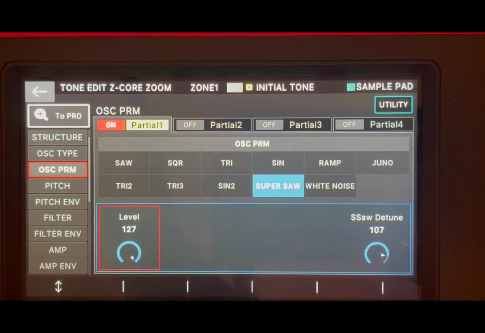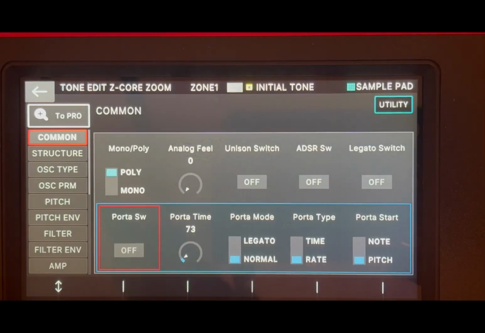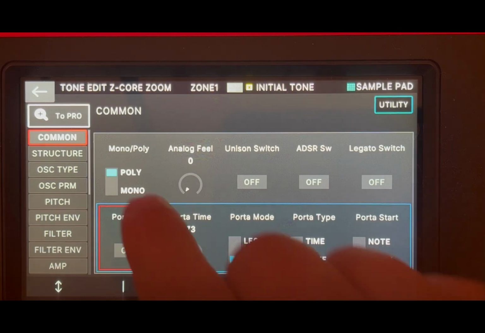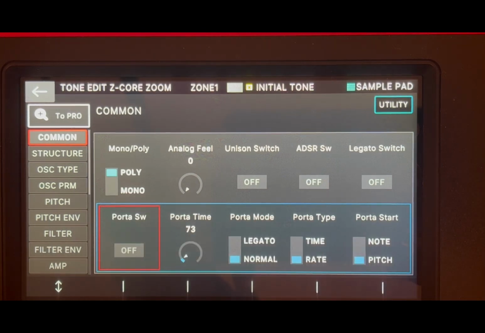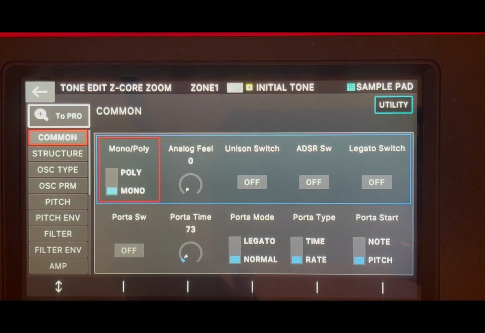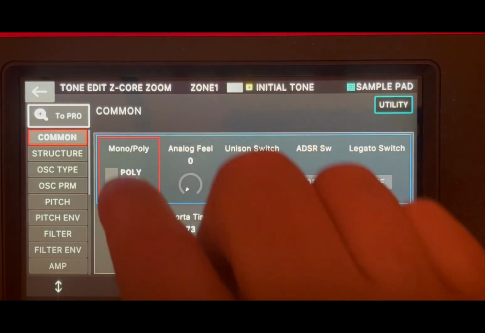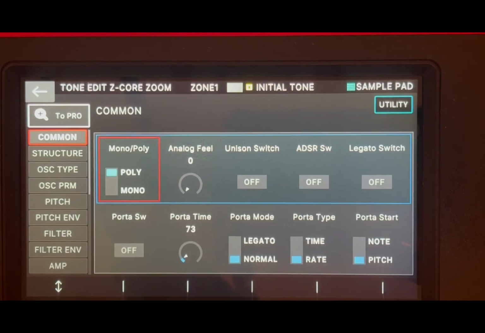Okay, perfect. Let's go back to the VA type and let's choose, why not, that super saw. Now, other parameters. Let's go up here. At the very top you have common parameters for the tone that you have selected. So the first one is poly and mono. As the word says, if it is in poly, you can play multiple notes together. If it is mono, of course, you can't. So if you press a chord, it doesn't work. So you need to put it back to poly to have a chord.